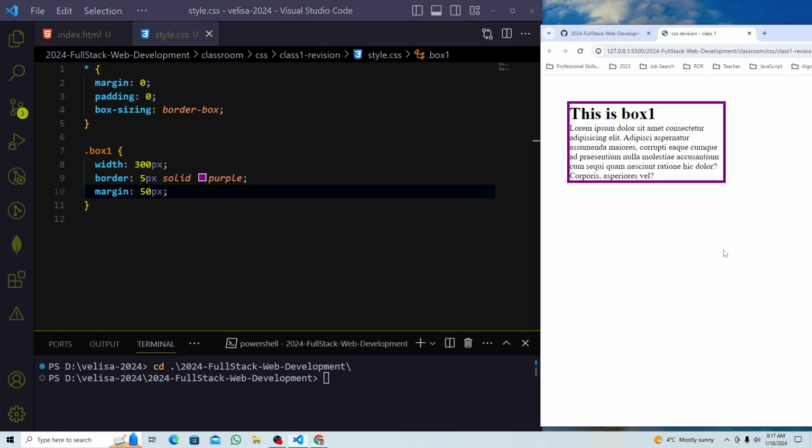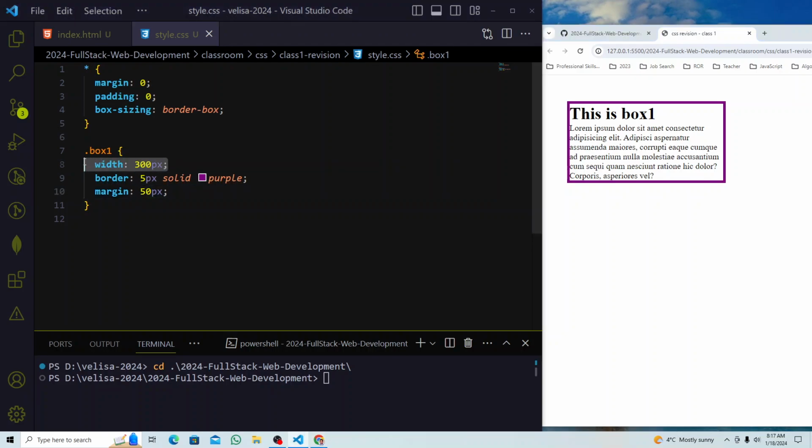So look at that. There is 50 pixels all around right now. Even though you can see a lot of space on the right side, it does not matter, right? There was already space on the right side because our box is just a small 300 pixels. So if there is space on the right side, that is okay, right?